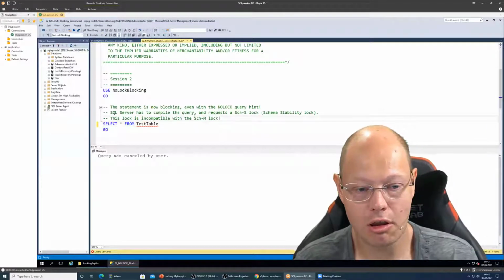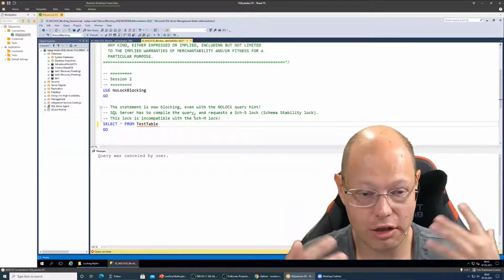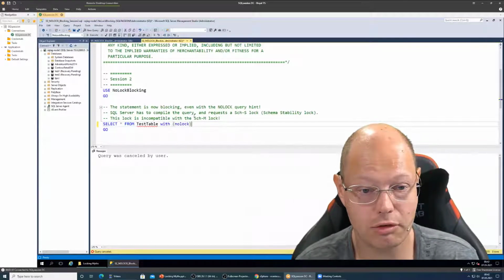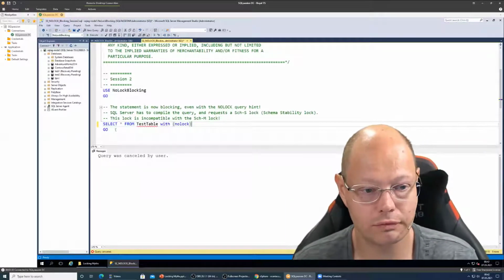Let's now try that turbo booster. So we do it here with NOLOCK. Let's run that query again.